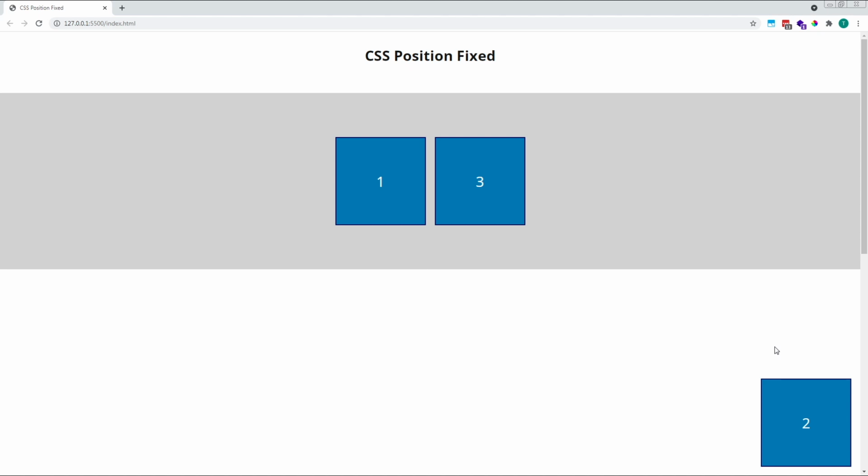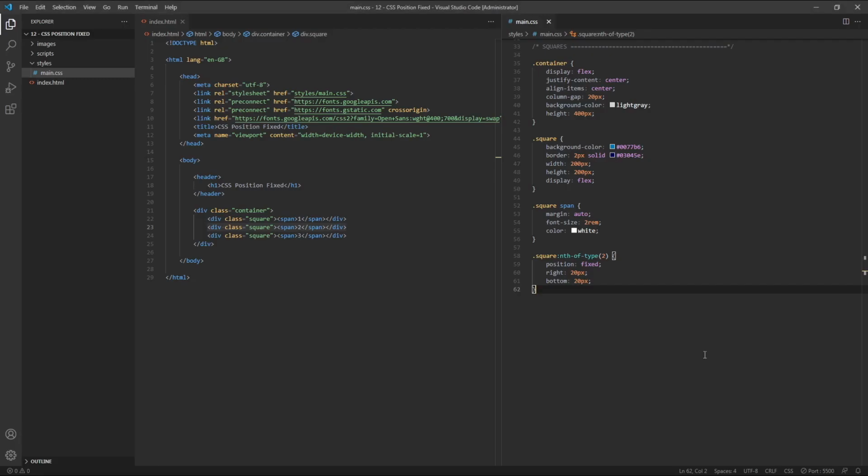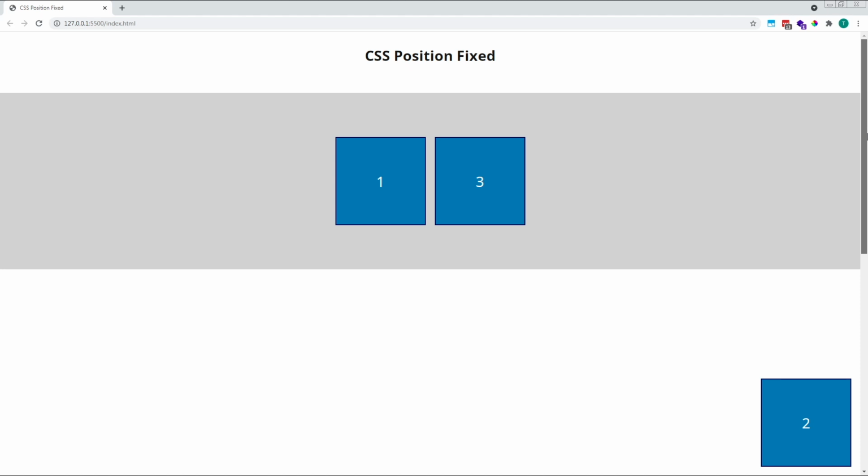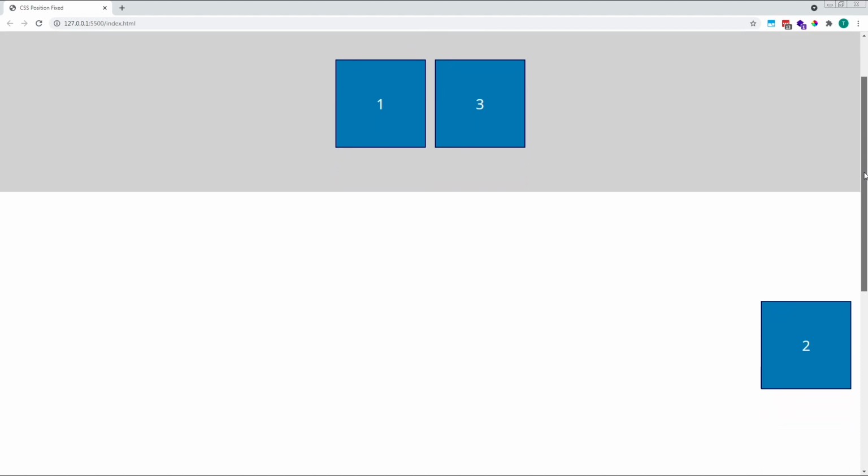Up until this point, position fixed seems to be working in exactly the same way as position absolute. The key difference between these two positioning values, however, is what happens when we scroll the page. To illustrate this difference in scroll behavior, let's temporarily change our second square's position value to absolute. As we scroll down, square 2 moves up and out of view with the rest of the elements on the page. It is effectively attached to the document and follows the default scroll behavior.